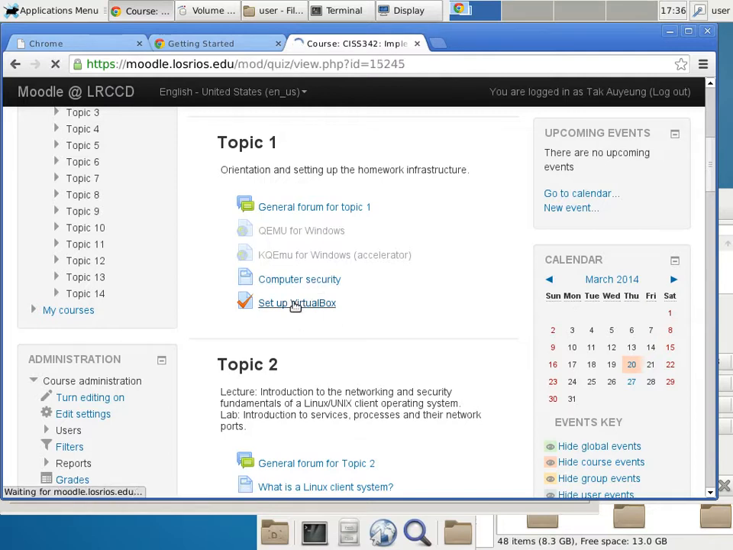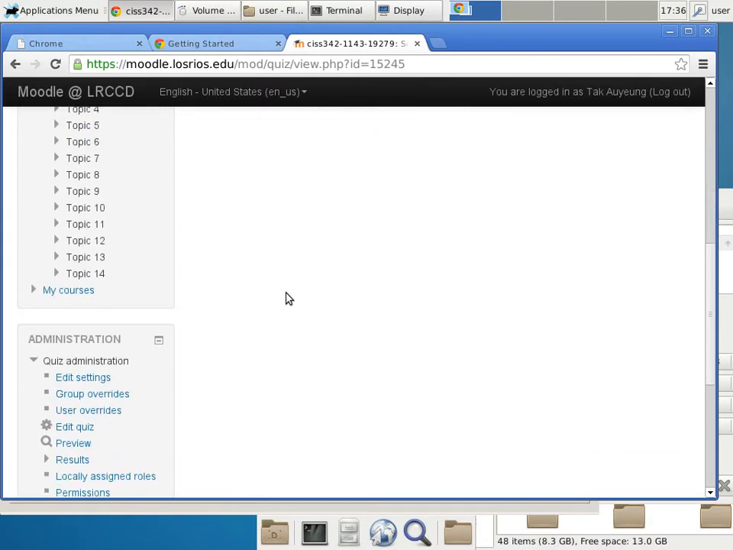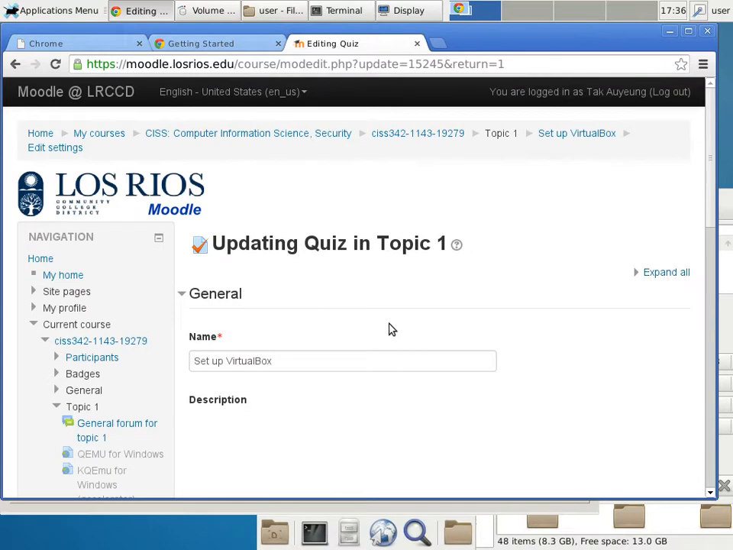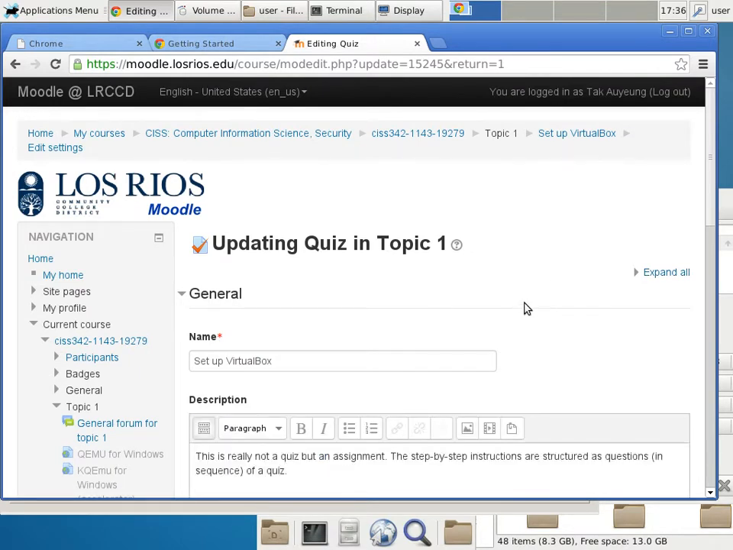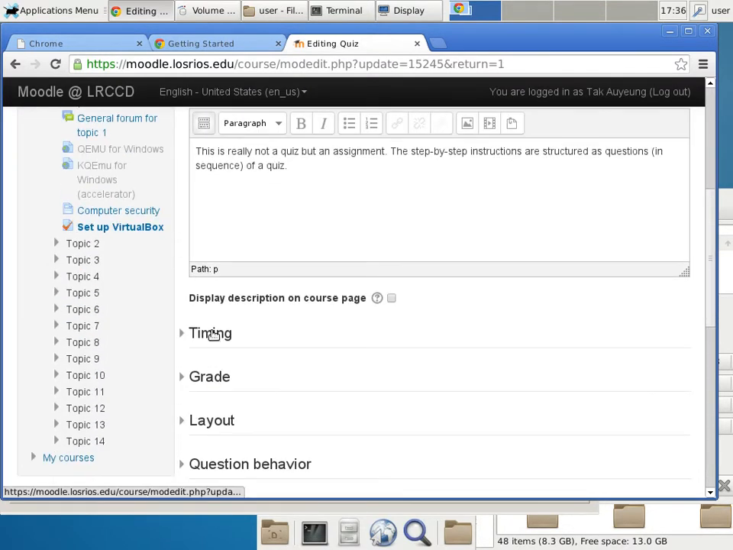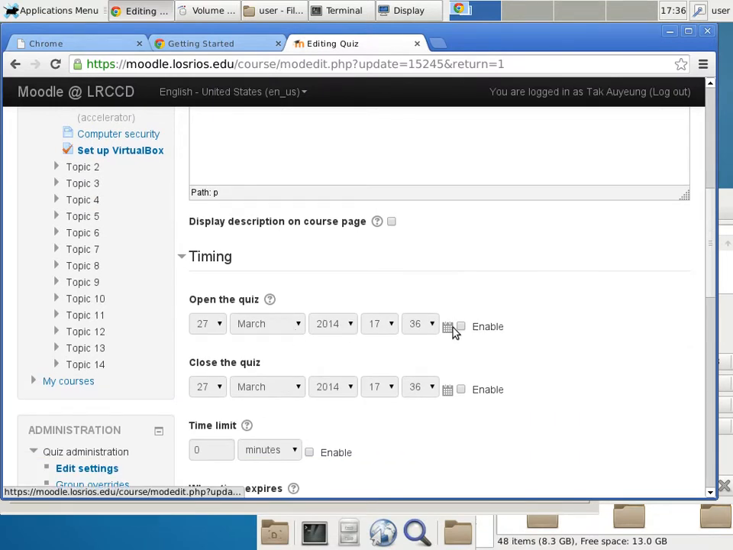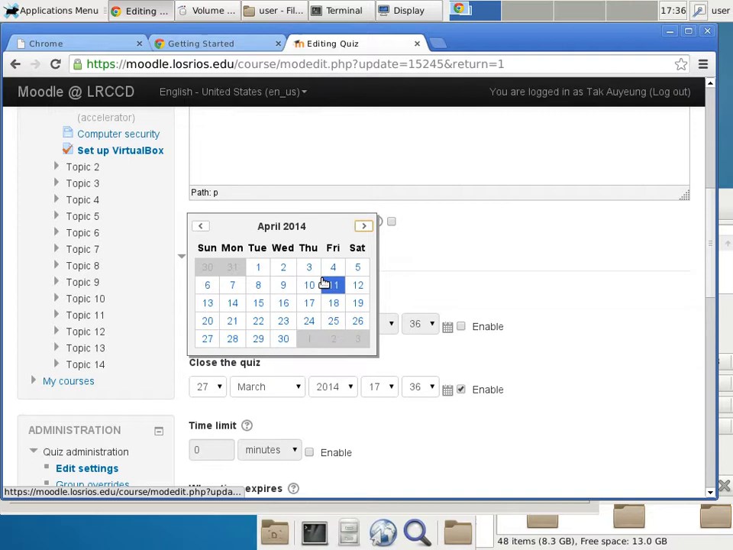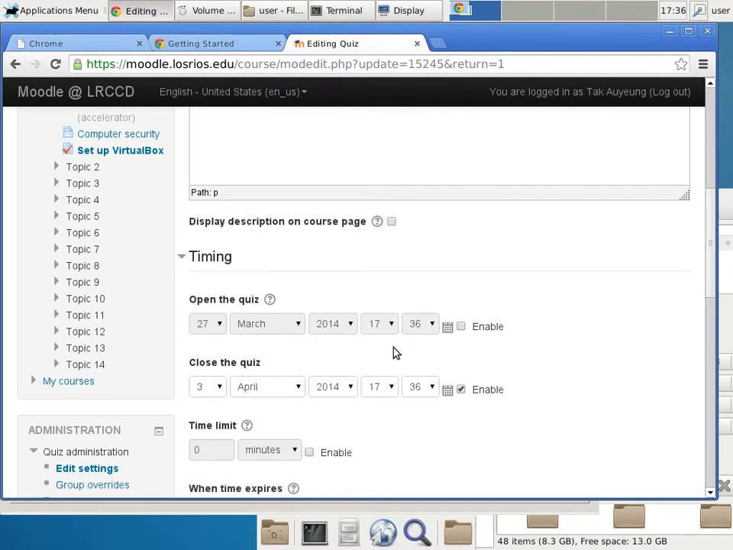Okay, so I go ahead and set up a deadline, and I think we can set a deadline of maybe a week. I don't think it will take you guys a week to install VirtualBox and to test it. So I'm going to set up a week, open the quiz. It's already open, but I will close the quiz on a particular date. So today is the 27th. I'm going to close it on the 3rd of April. And we're going to pick the start time of this class as the closing date and time.